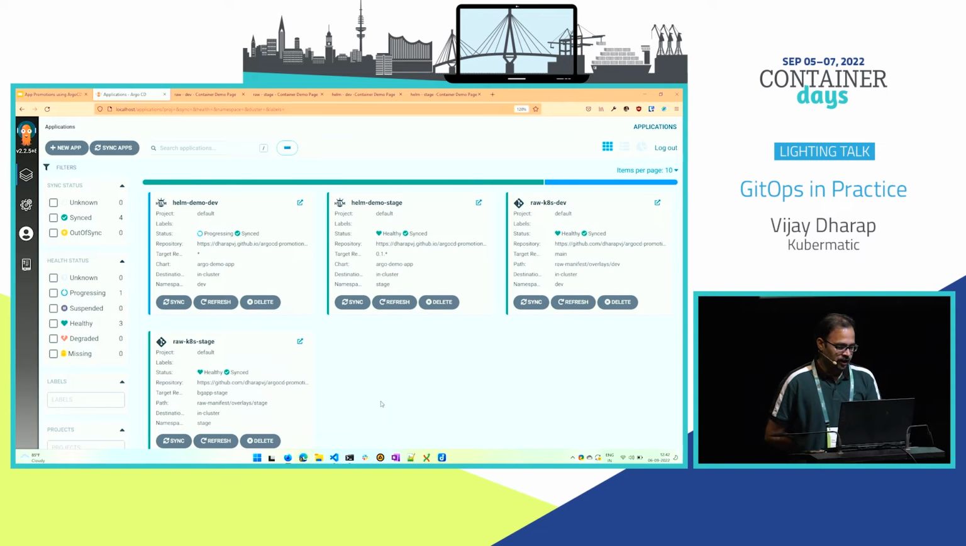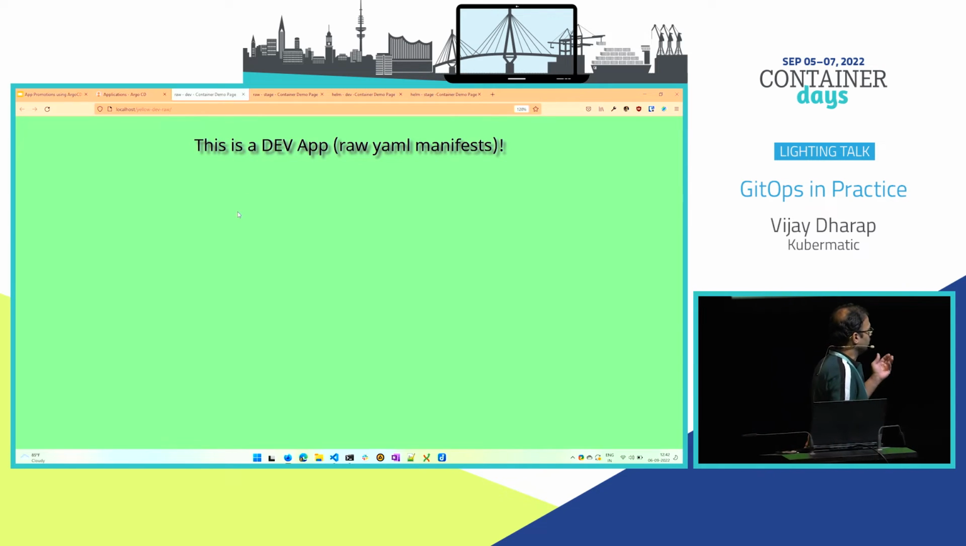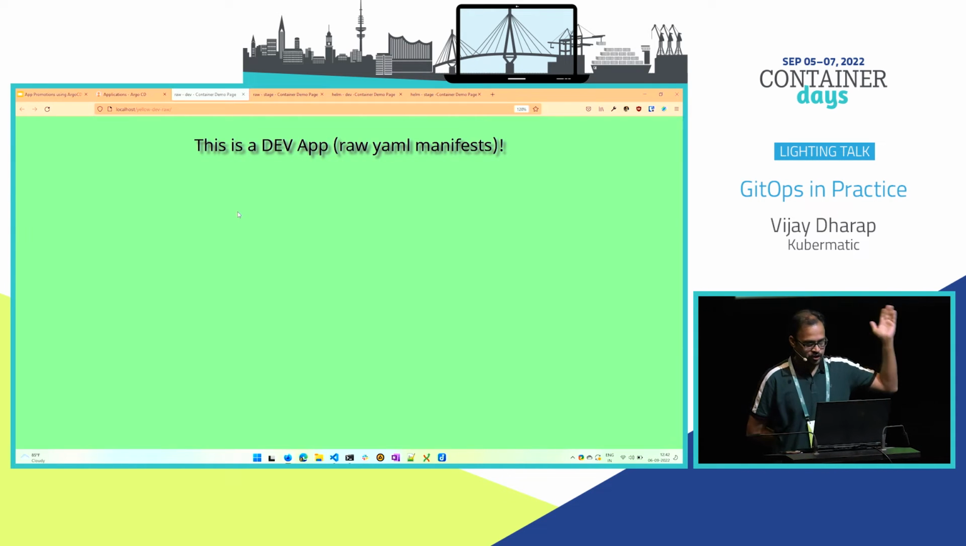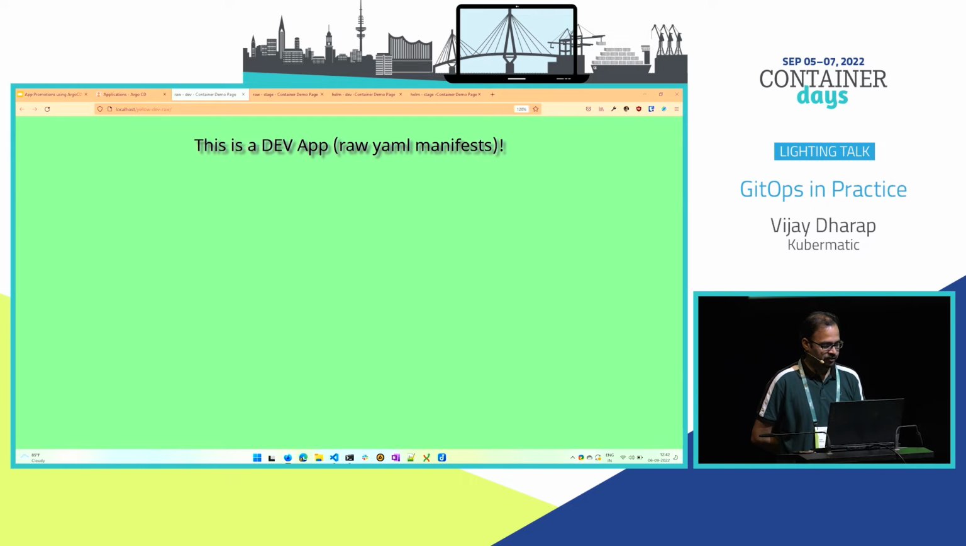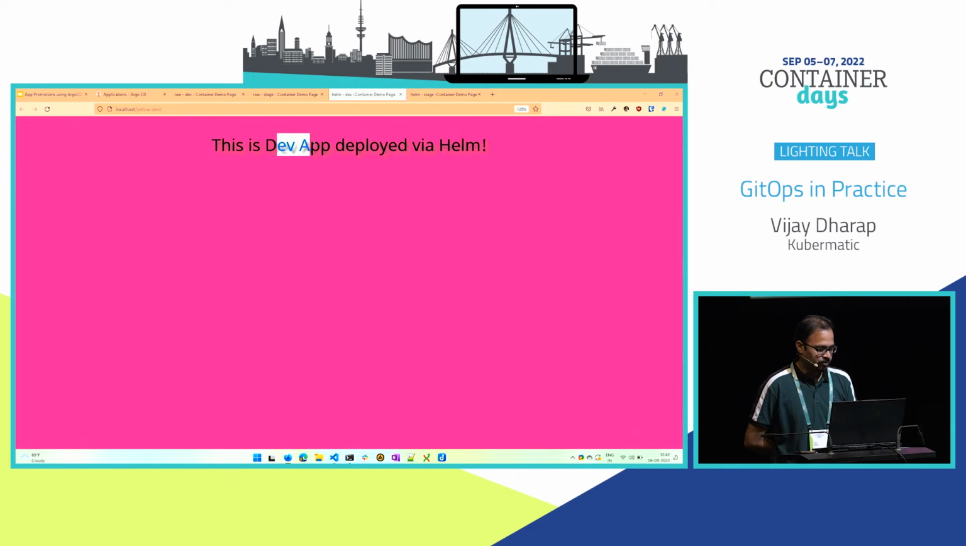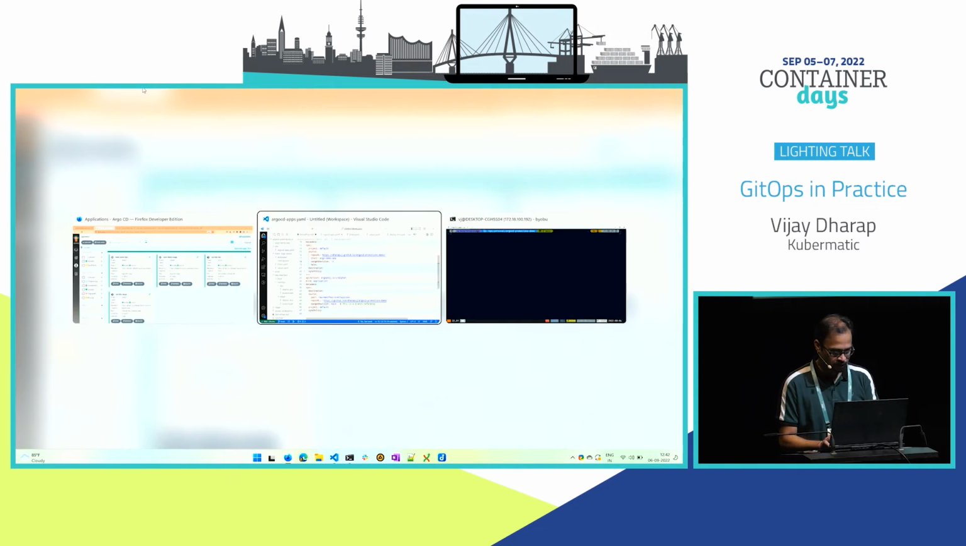All right. And those applications are very simple. They are also open here. So you can see the application is simply a small web application which allows me to have some background color and some message. So this is my dev application with the Git source or the raw YAML manifest. This is my stage application with the raw YAML manifest. This is my dev application using Helm, and stage application using Helm. So those are the applications which I'm going to make changes to and promote the change. That's what we will have a quick look at.